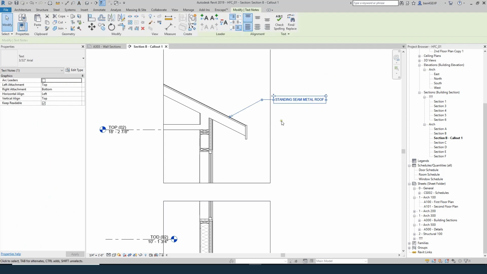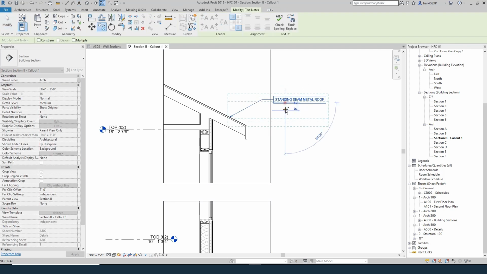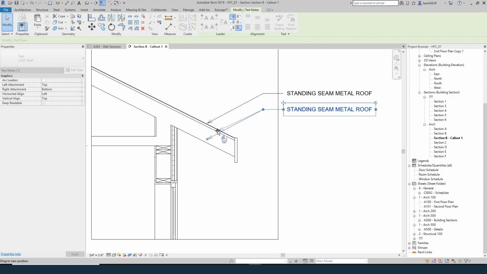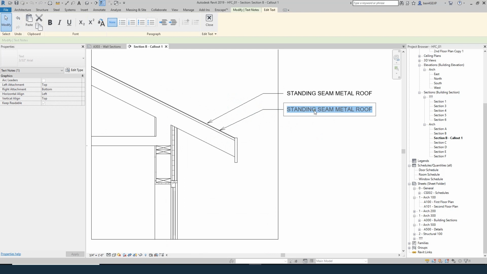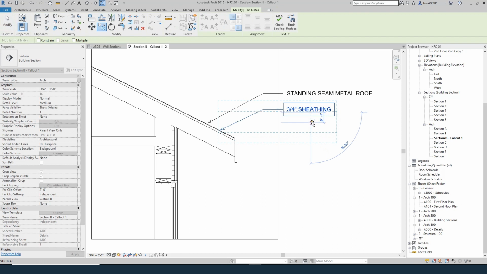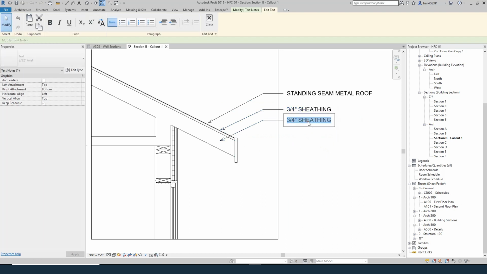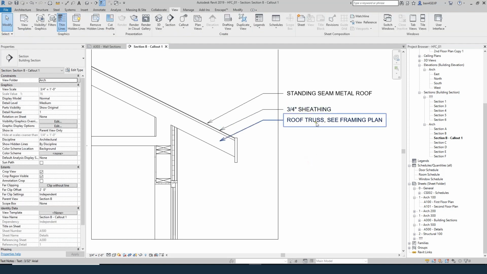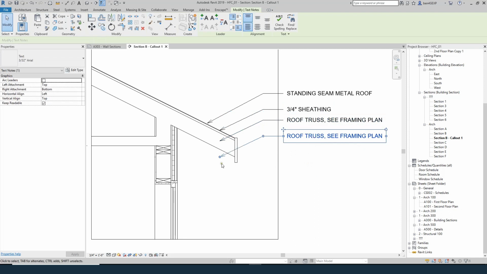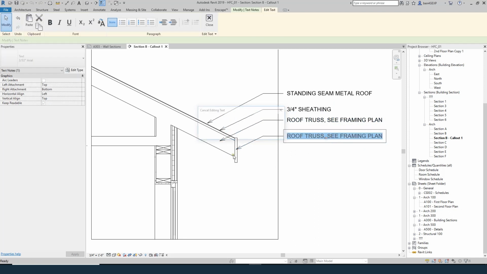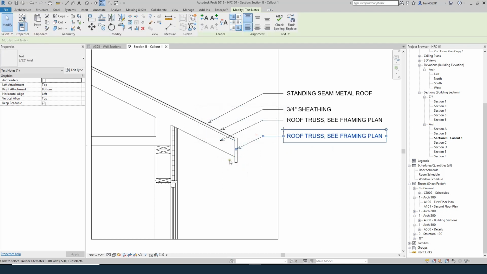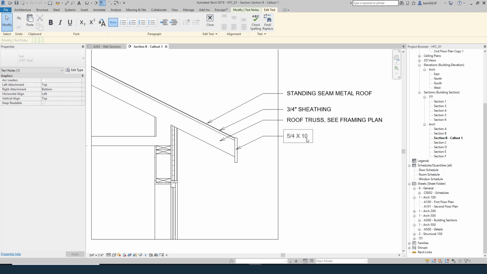And then there's no really way to align these text notes except for if you just copy them straight down, they'll be in alignment, then you can just change the leader a little bit. So I'll call out my sheathing. I can call out the roof truss. I can call out the fascia, and remember we called that a 5/4 board by 10. So we'll say 5/4 by 10 fascia, we'll say it gets painted.